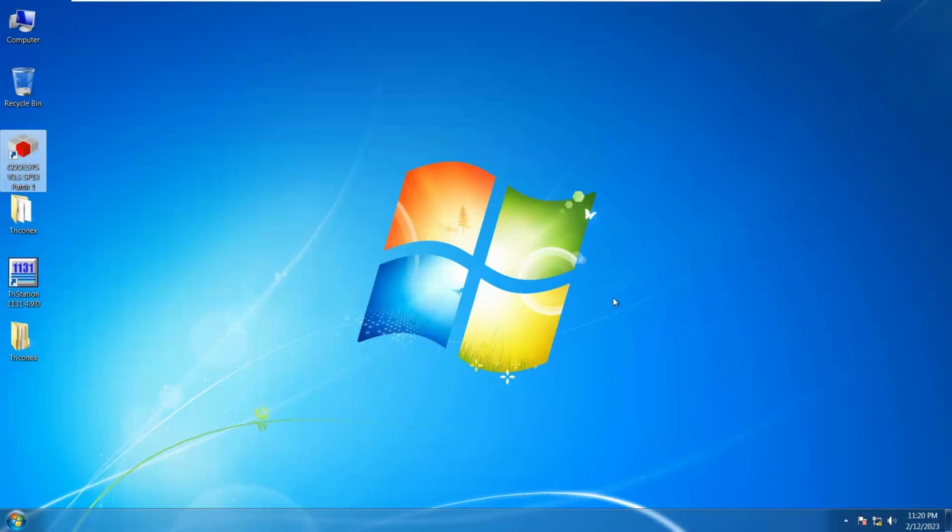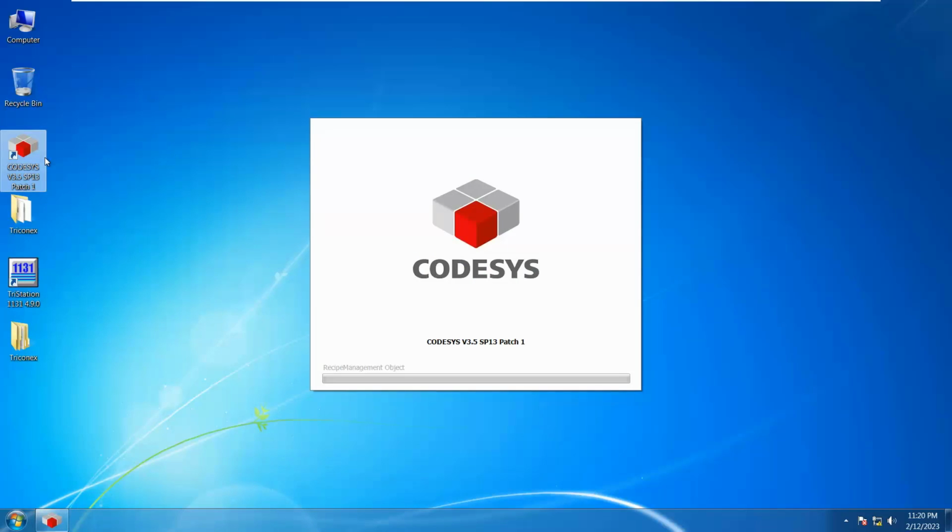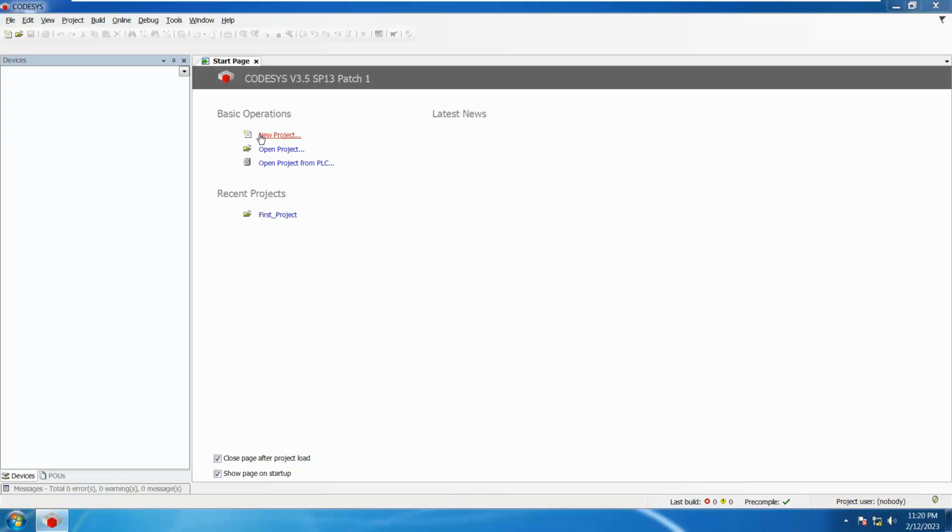Click on finish. Now you can see on the screen we have CODESYS installed, version 3.5 SP13. Double click on the CODESYS icon. It will open up the software, so you can see what this integrated development environment looks like.